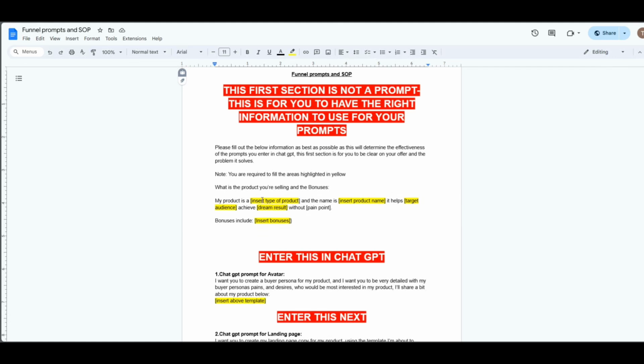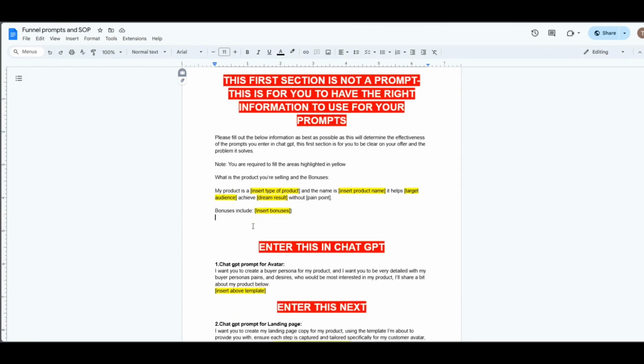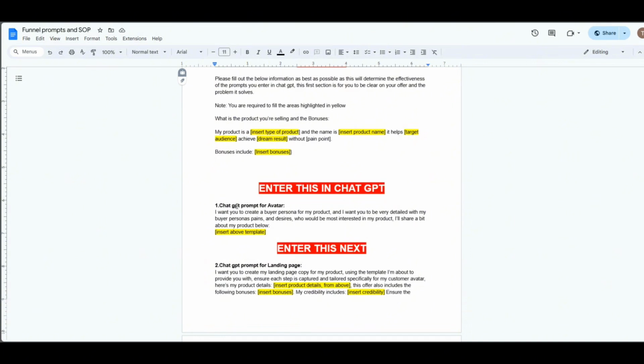For example, my product is a step-by-step guide, and the name of it is the Freelancers Toolkit: How to Land High-Paying Clients. It helps the target audience, which is freelancers, to land high-paying clients without sacrificing their worth and getting less than they should be paid. And then I include the necessary bonuses that my offer includes, which you would have already received from the previous prompts. Now the next step is to actually just enter this in ChatGPT and paste what you've entered below it.